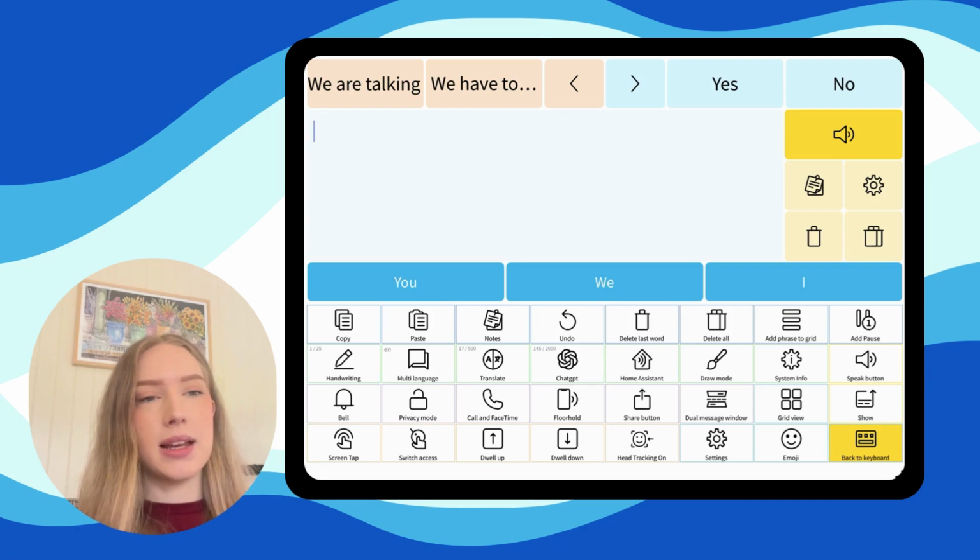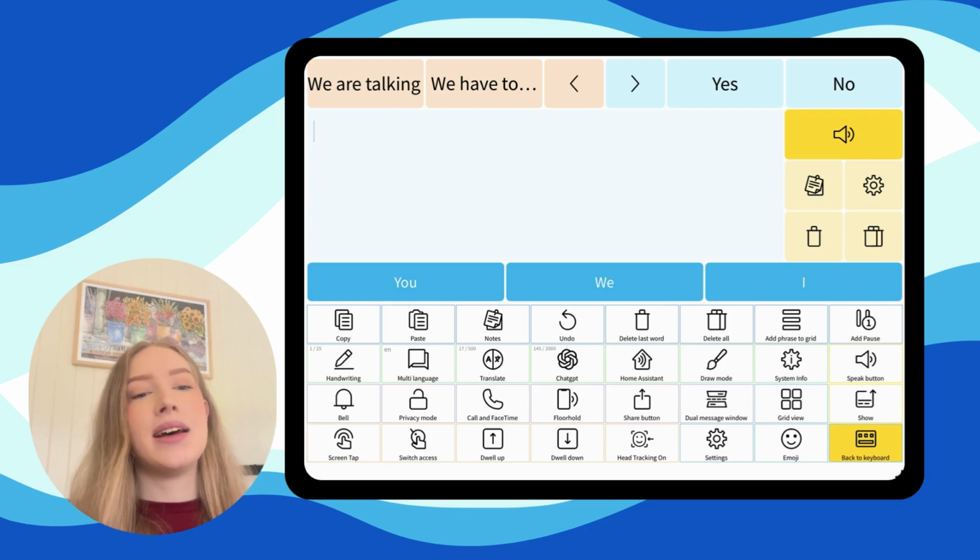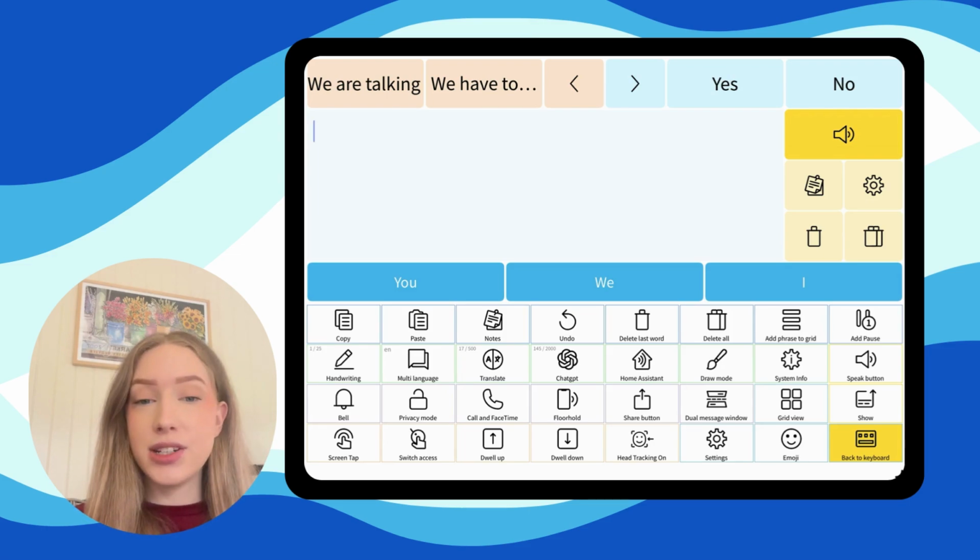The speak button obviously speaks out whatever text that you have in the message window. There's a load of edits that you can do to it, so I'll explain that once I'm in the speech section of settings. The bell feature key will play a bell sound, so this is useful if you want to get someone's attention, if you're in a loud room, or something like that.